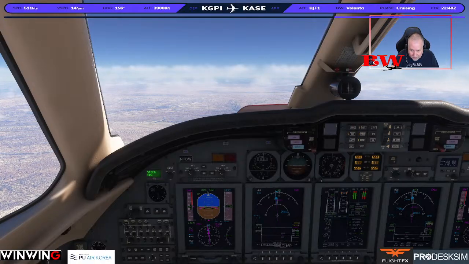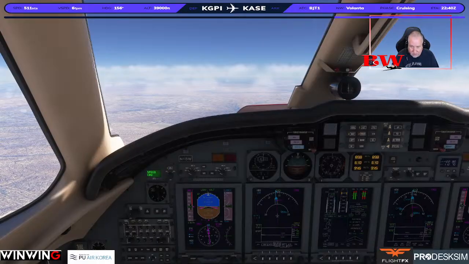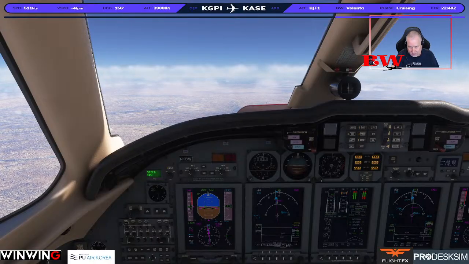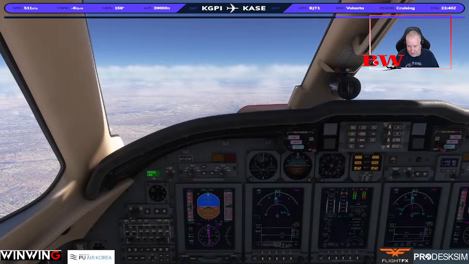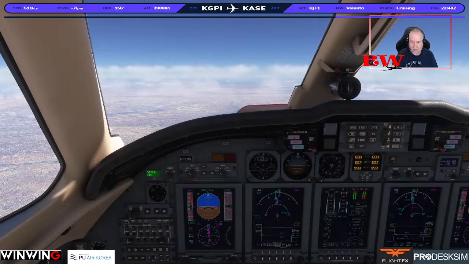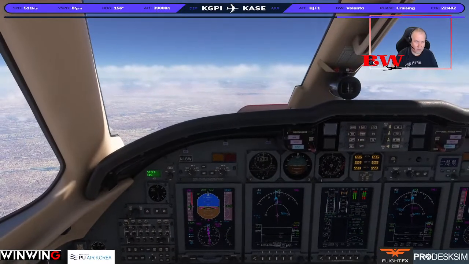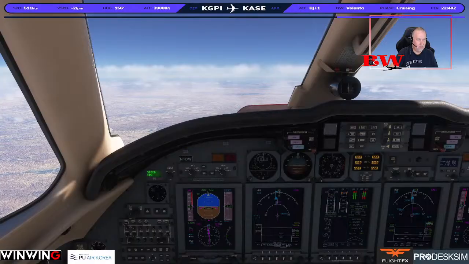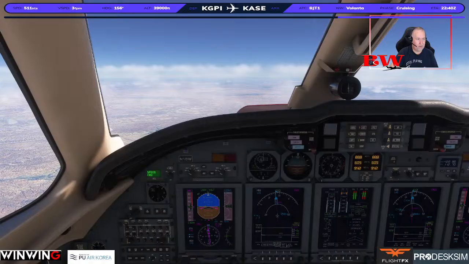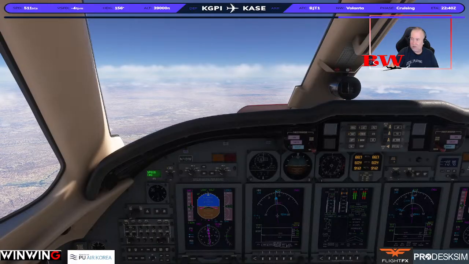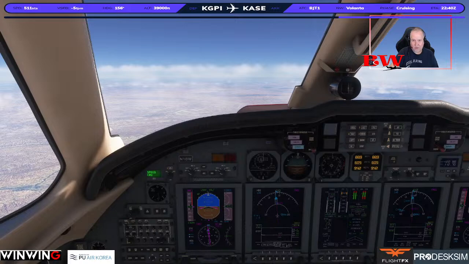We really don't have anything, no tailwind really. We got a wind coming across the nose at 60 knots, but we got nothing on our tail. We're all set up for the approach. 86 miles to TOD. We're probably about 25 northwest of Denver Center's airspace, so we're not that far.